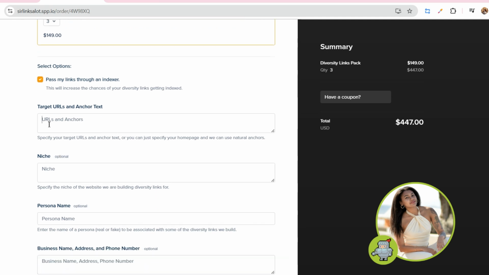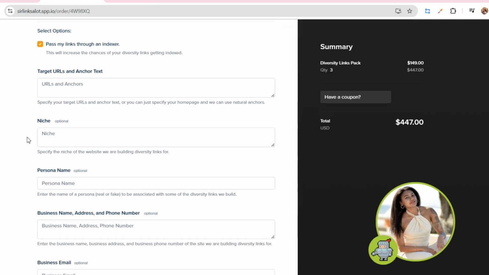Next up, we just need your URL. So you can just create one URL if you'd like, or more than one, and also your anchor text. Like I mentioned before, if you don't know what anchor text you'd like to use, we can go ahead and pick that for you. We'll just use branded, naked, and generic anchors for you.